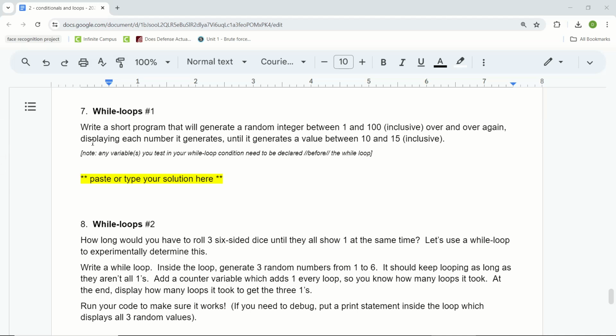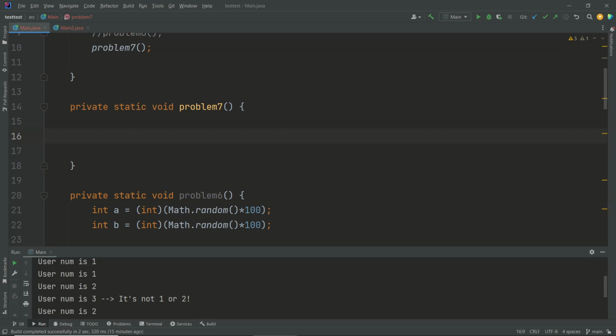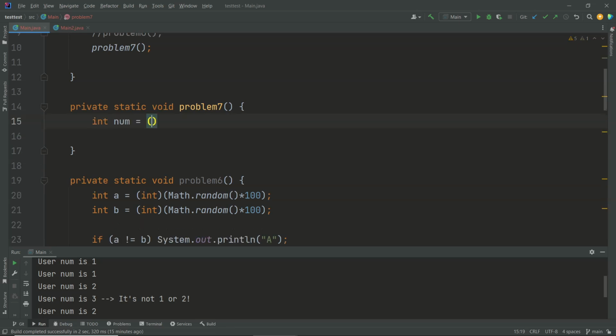This problem says, write a short program that will generate a random integer between 1 and 100 over and over again, displaying each number it generates until it generates a value between 10 and 15. All right, so let's start by generating a random number. Random number between, whoa, autocomplete. Sometimes autocomplete goes horribly wrong. Math.random times 100, all right.